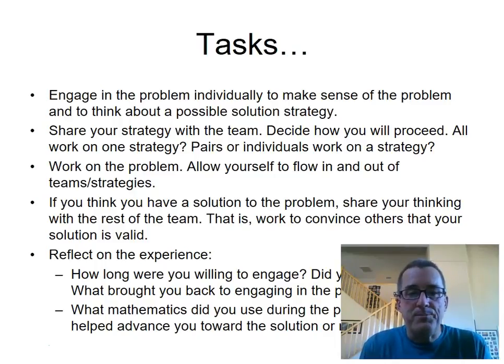Then after that, reflect on your experience. How long were you willing to engage? Like think back, after 3 minutes did you get kind of tired or frustrated, or did you give up? Did you give up for a while and come back in? Well, what happened in your experience that allowed you to flow in and out of strategies and teams, but also flow in and out of even trying to accomplish the task?